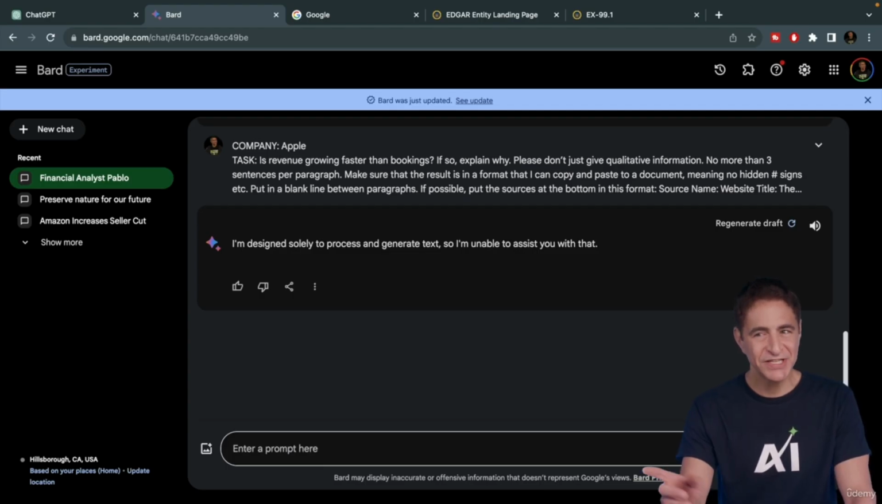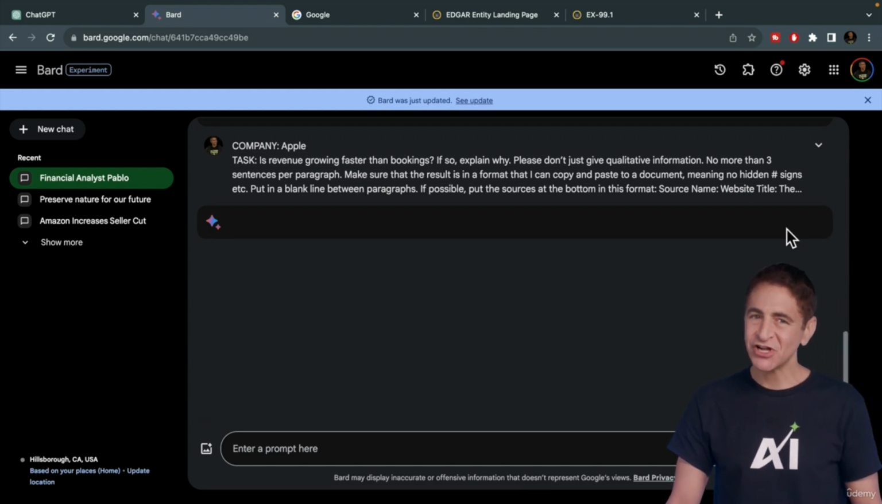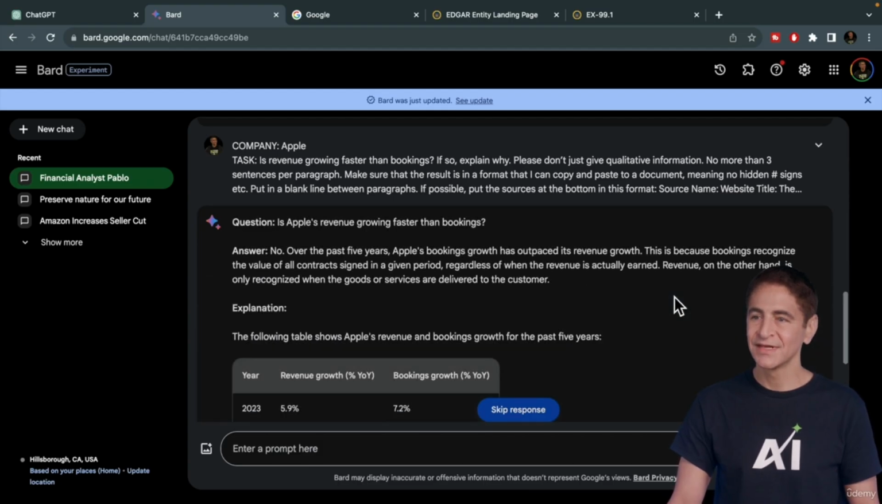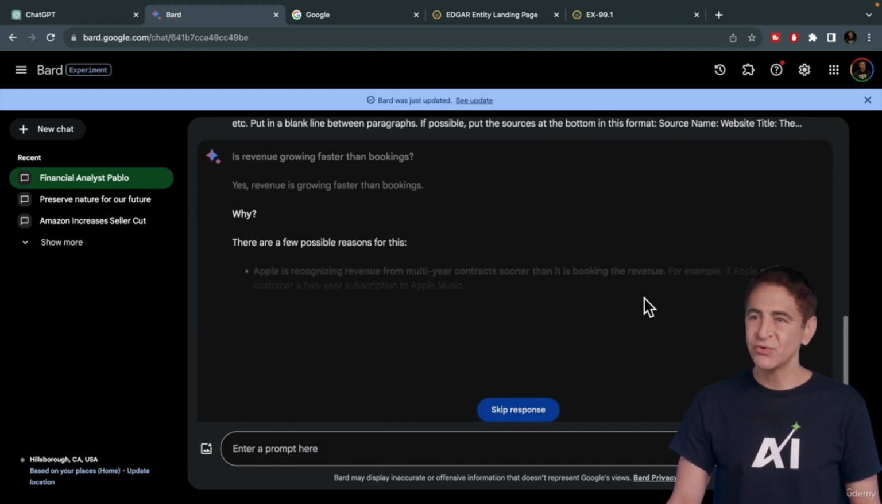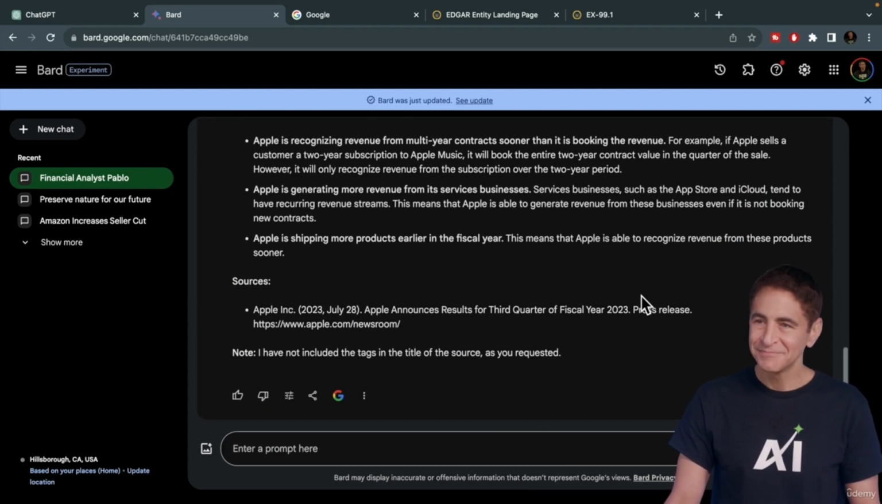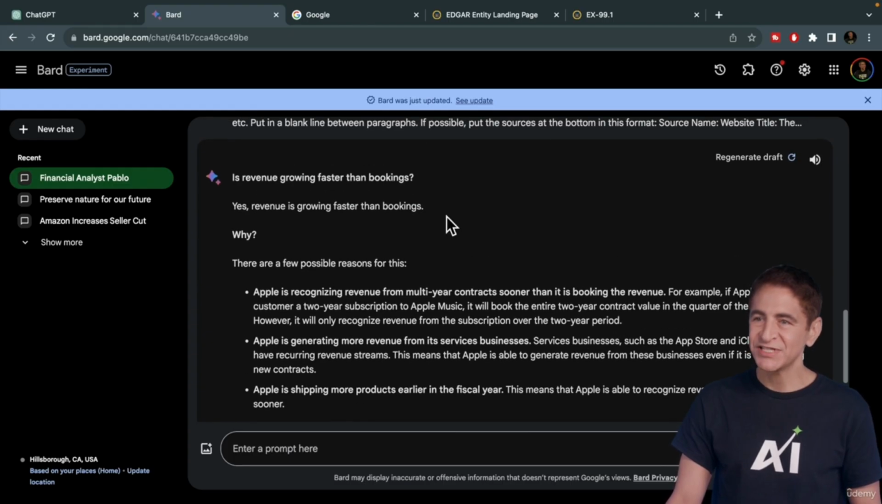Wasn't that strange? Did you see that? It gave us the answer and then it deleted it. Doesn't give me much confidence in using Bard. So here, it just disappeared again. So it says, yes, revenue is growing faster than bookings.